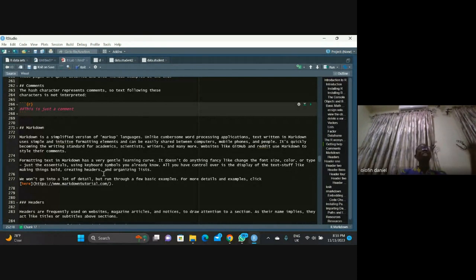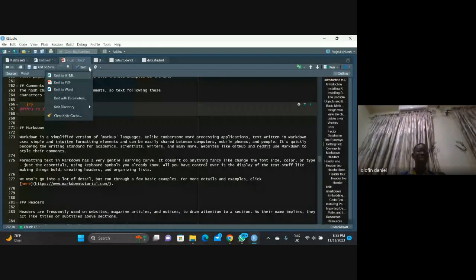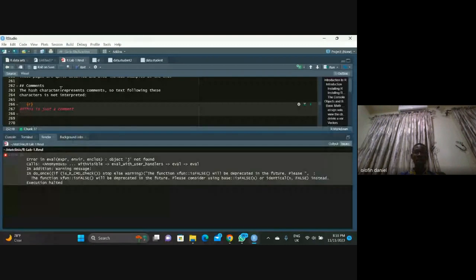Once I share the R Markdown file with my colleagues, they can do some analysis on their own end, and we can print the analysis in the form of PDF, HTML, or Word. If I need all this code in the form of Word, you're going to see, okay, we run the code.